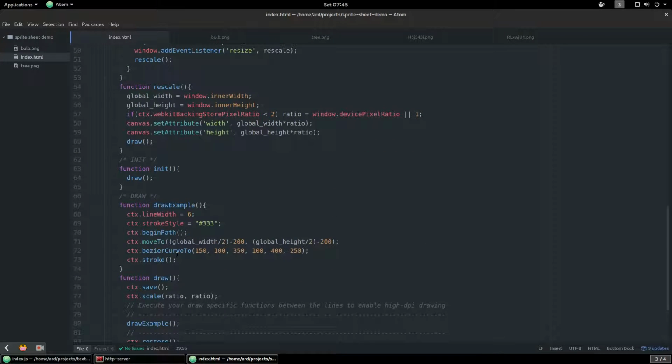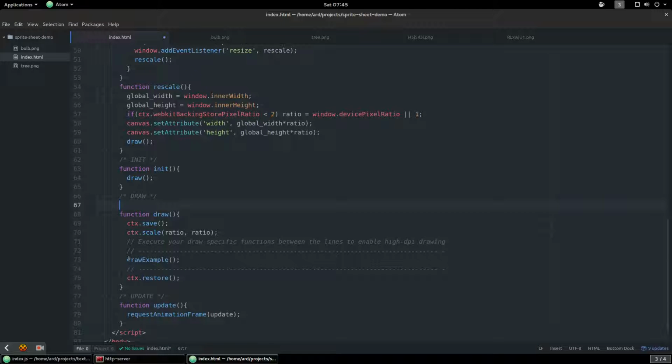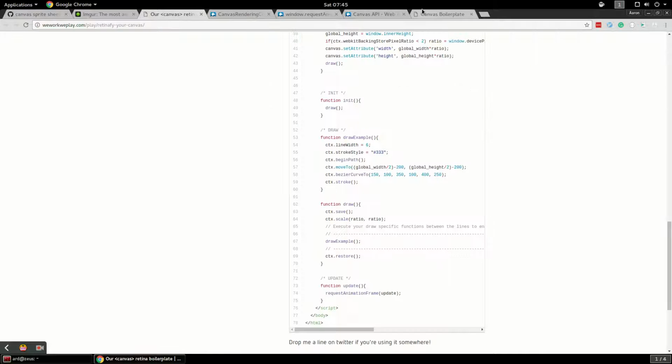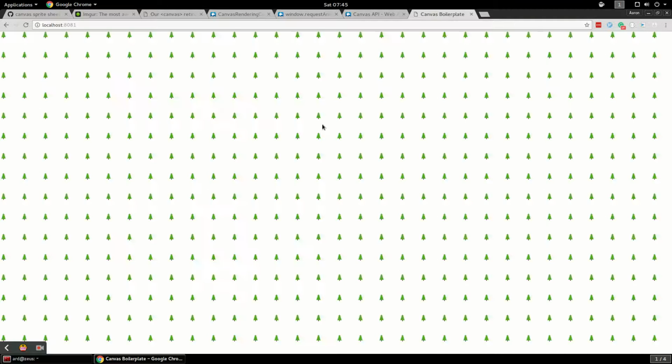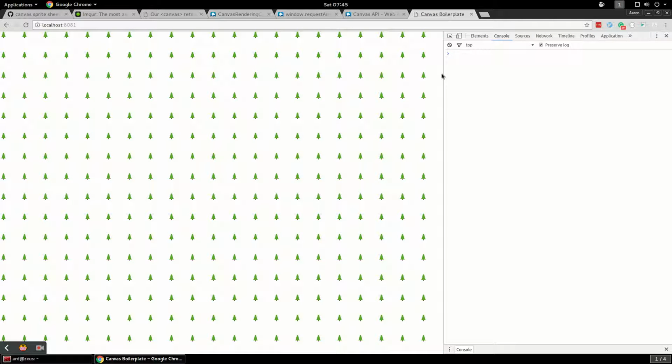Let's look at their code. They've got a draw example. I'm going to just get rid of this example here. And instead, I'm going to say draw trees. And if we did everything right, this should go ahead and draw our stuff here. Okay, looks good. So no errors. We have our trees evenly spaced. They're pretty small with pretty big space between them. Everything looks correct. So we've got trees going on now.